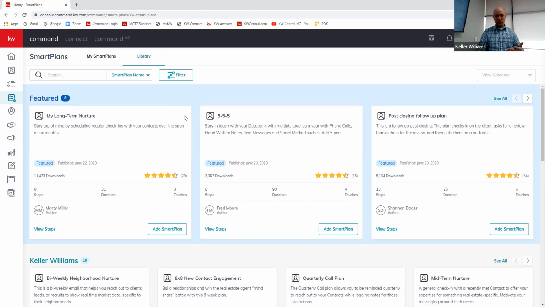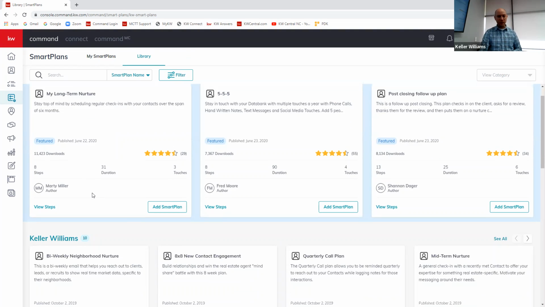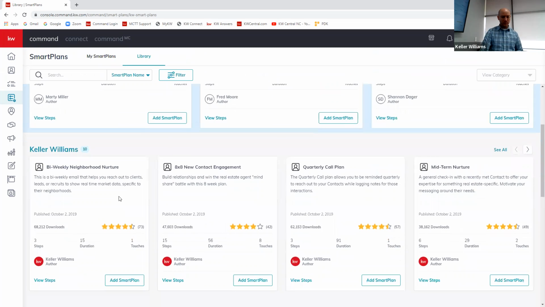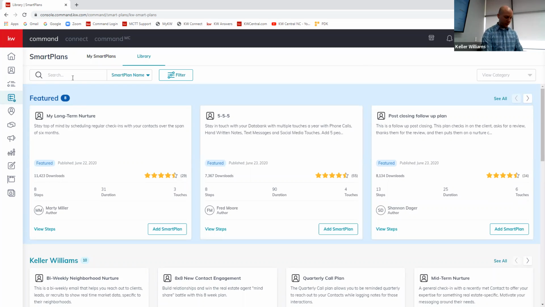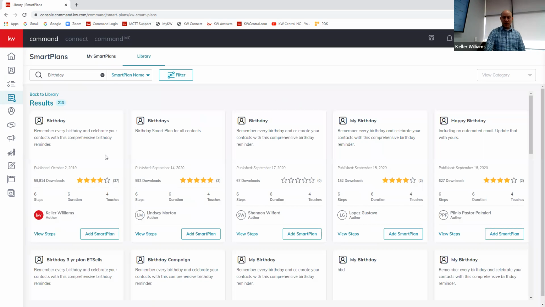So you can always see the different ratings up here, how many steps, the duration, how people have rated it, how many people have downloaded it over here. So you can see how popular and how satisfied people were with all of it. The one I want to highlight is the birthday one. Reason being is there's no way to put someone on a birthday smart plan more easily than this. And the drawback is you can't customize it as well as a birthday plan that you would design.